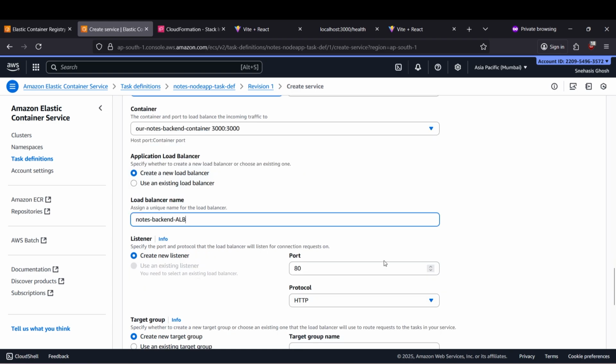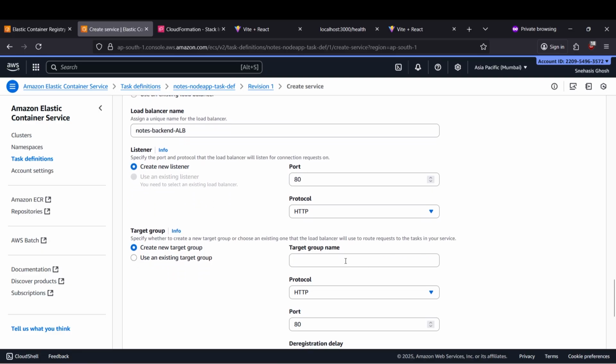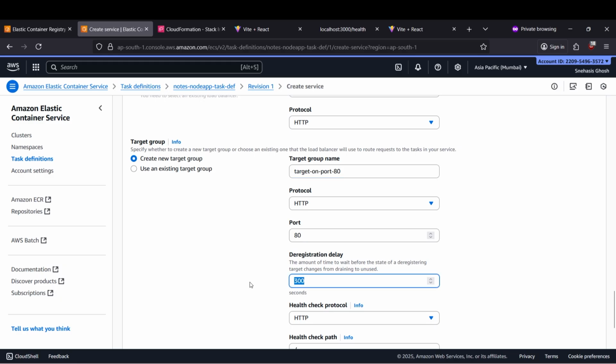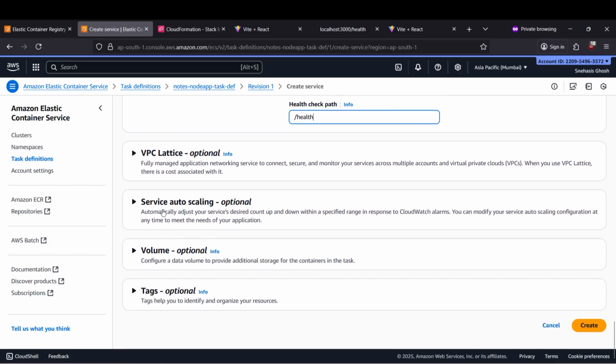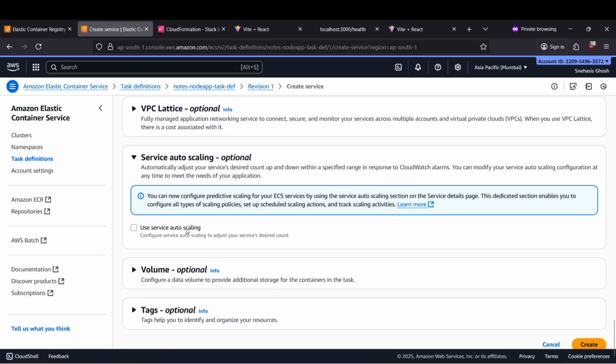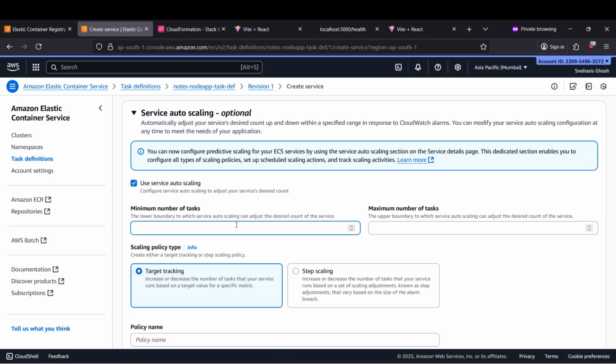And then we need to create a listener. The listener will be on port 80. Here we also need a target group. Target on port 80. The registration delay of 300 seconds is okay, but our health check route will be /health. We don't need to do anything for VPC Lattice, but service auto scaling is important because our objective is to make it highly scalable upon the load. For this, we need to just select it. And since we are using load balancers, minimum one task should run, otherwise the load balancer will fail.